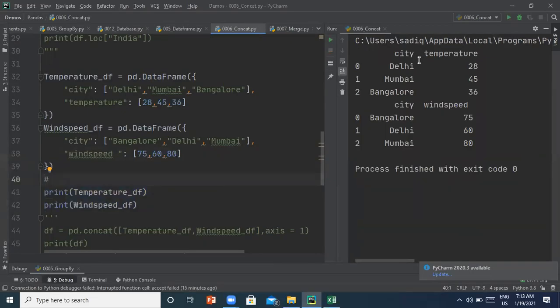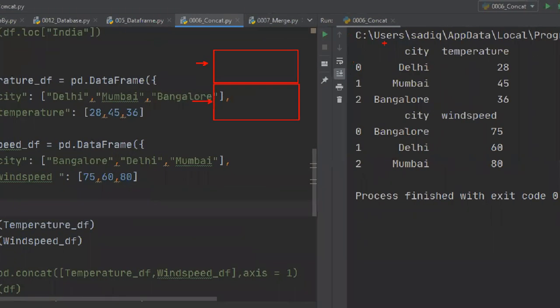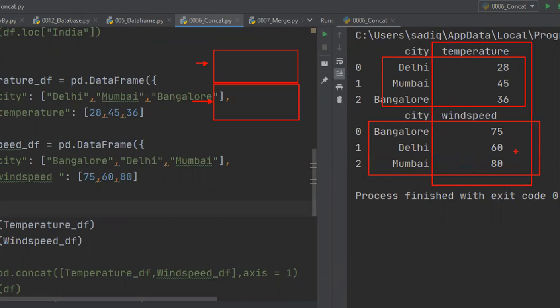When you're combining this, we have a concept called stacking. That is what was happening in the case of concat. The data was stacked one below the other, vertically. The first data frame, and then the second data frame. If I stack like this, we'll have Delhi, Mumbai, Bangalore with the temperature, and again Delhi, Mumbai, Bangalore with the wind speed. So this row data is completely different: this is the temperature and this is the wind speed.